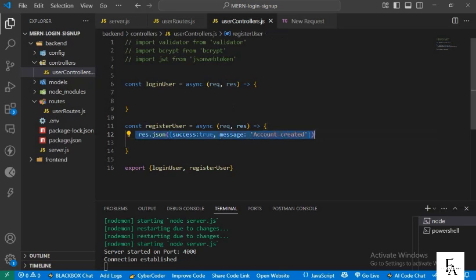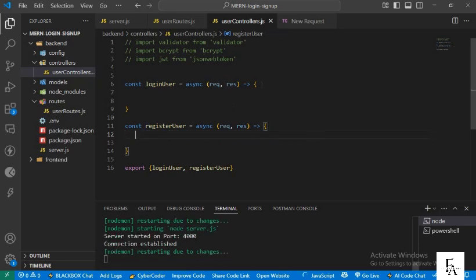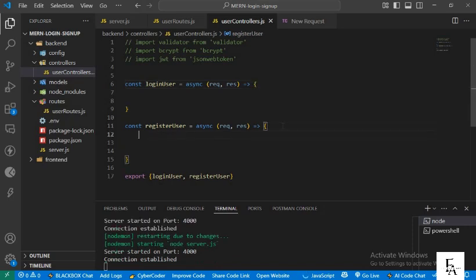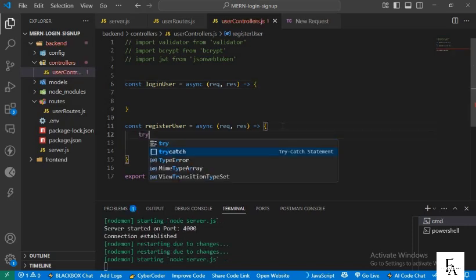Now we're going to write the main logic to enable users to log in and also to create an account. So we'll start with the function to register user. We'll start with our try catch statements.